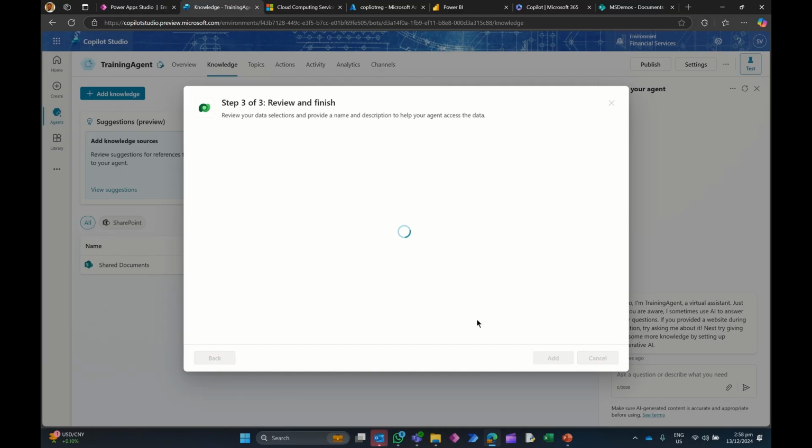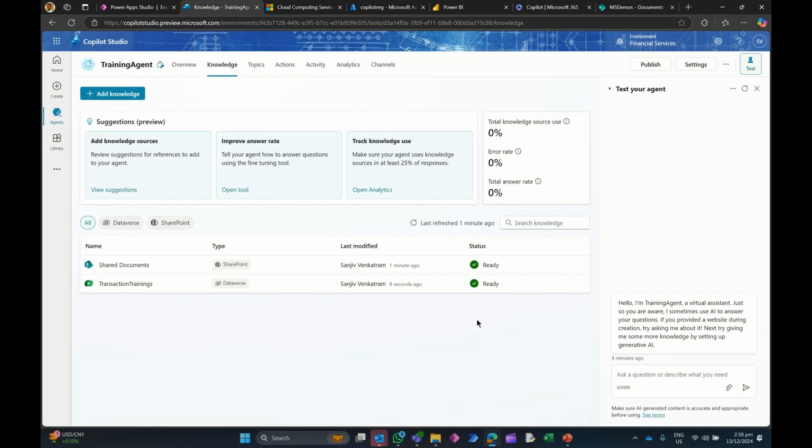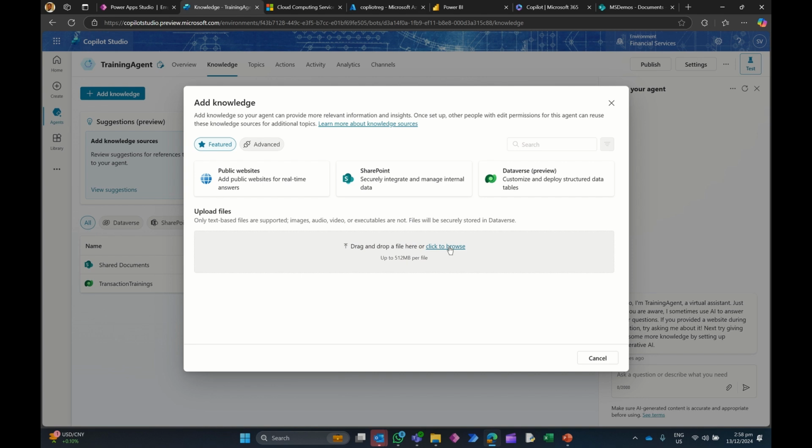So this goes away and adds my Dataverse table to my bot. So it connects the agent and the table. Okay, there you go. So both are done. And I could go ahead further and add other knowledge sources, like uploading a file or public websites, but you've got to be super careful here about security. The reason why I added SharePoint and Dataverse here is because both of them can have very prescribed business security.